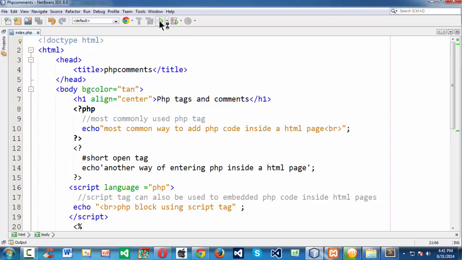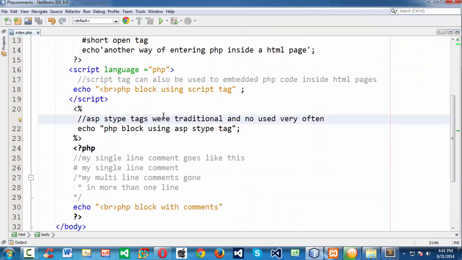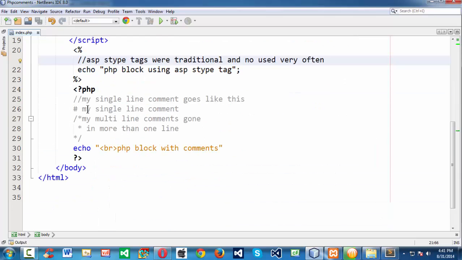Once again, if you run this application with all these comments, you get the output in an undisturbed way. So this is the basic stuff about the various ways to enter PHP code and also various ways to comment your PHP code.